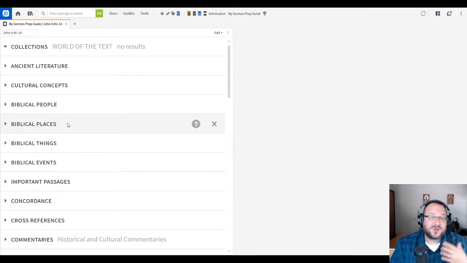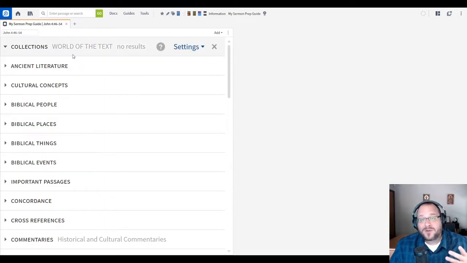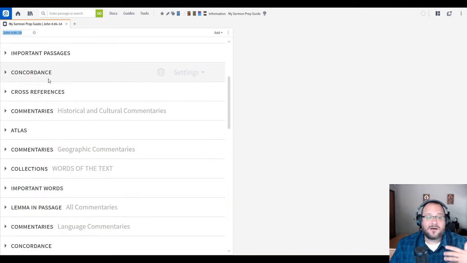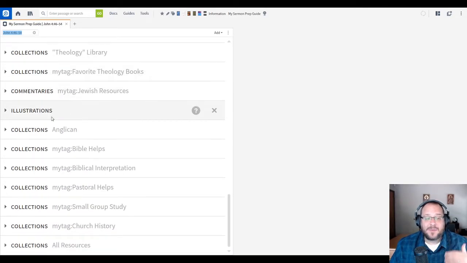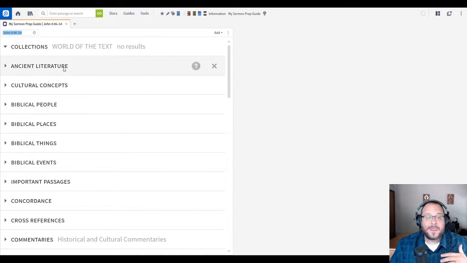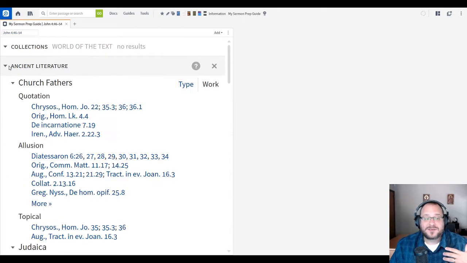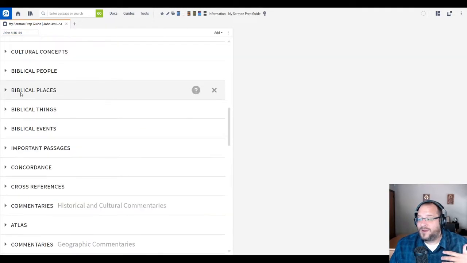He's just a great resource to have to the Logos community. But this is how my sermon prep works. I've set up my clippings document. I'm working through notes. I open up my sermon prep guide. I put whatever text I'm working at in the search series, and then all of these options come up, and it has everything from church fathers to the people in the passage, the places in the passage, the things in the passage.